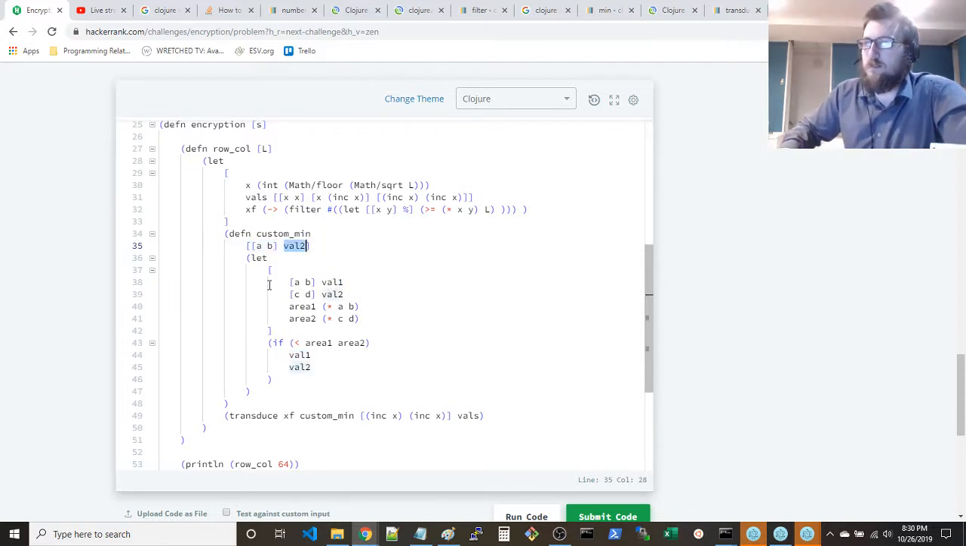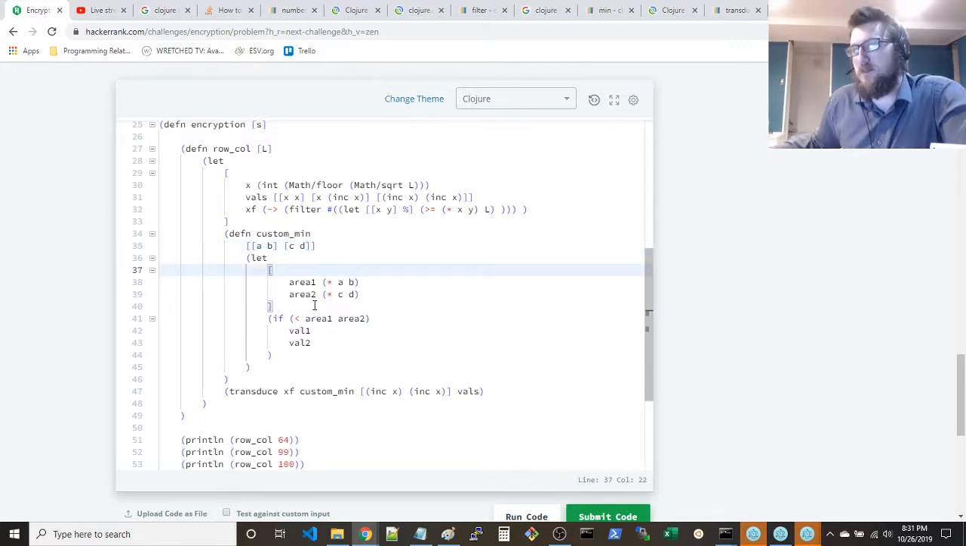Actually, you can nest or put the destructuring right in here. You don't really need to do it this way. In fact, you can do this as well. Don't need to use a let.